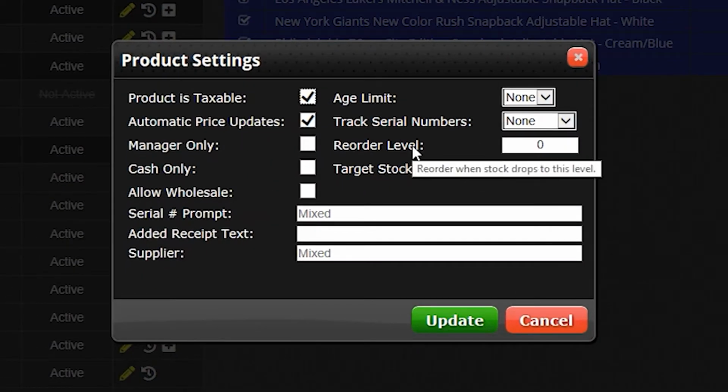We have two fields of interest here, the reorder level and the target stock quantity. Target stock quantity is the ideal amount of stock you'd have for this product. Let's say 40, for example, is our ideal stock quantity. Reorder level is at what point the POS will put this product onto the reorder list so that you are aware that you are low on it. Let's say we want to have no fewer than 30, but again, ideally we'd like to have 40.